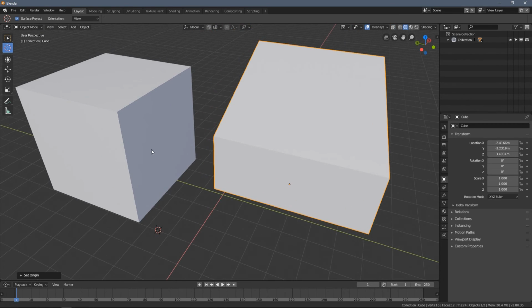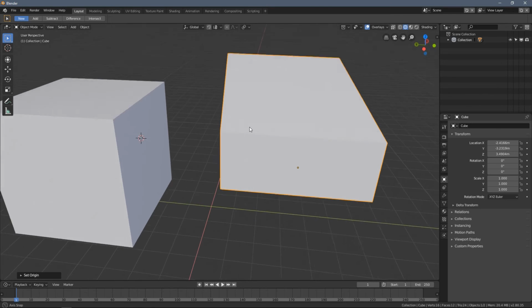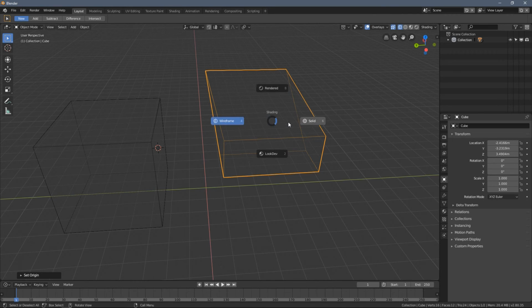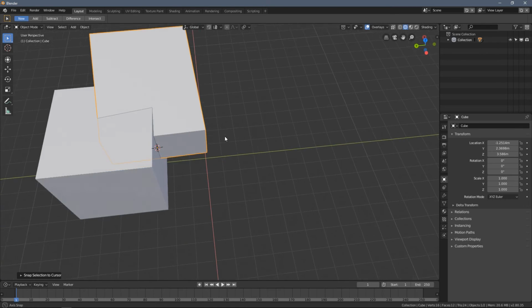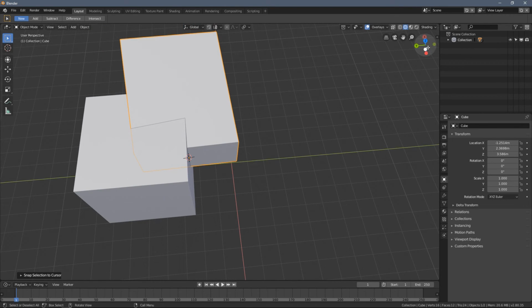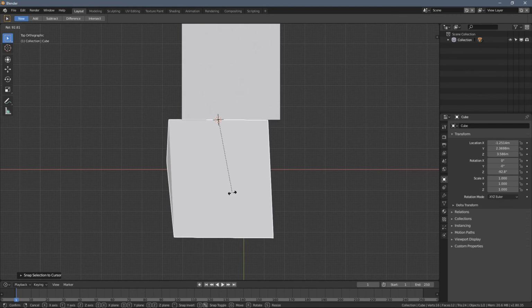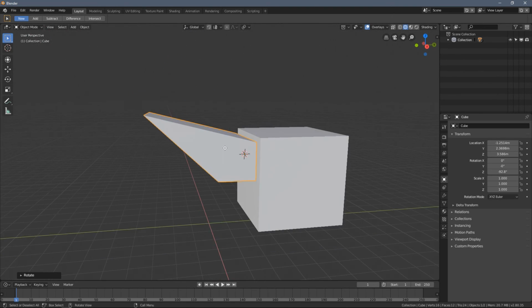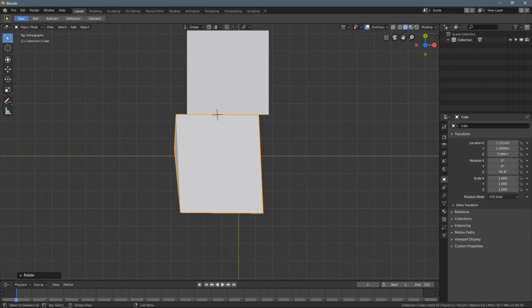So if I put the cursor here again, now I have this mesh selected, right? And now I click snap selection to cursor. You can see it moved here. So let me just go to the top view. We can just rotate the object, and it's aligned almost perfectly. Almost, because you can see I messed up this cube a little bit.